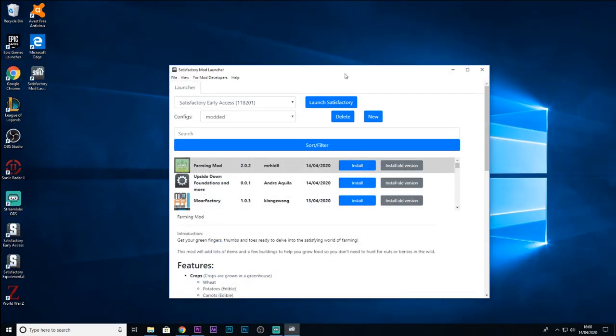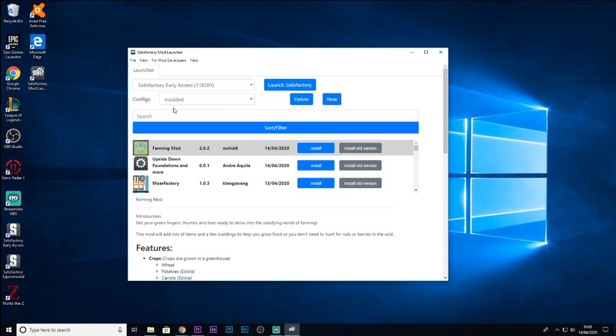So if we just close this. From here, you can choose Satisfactory Early Access or the experimental side that you want to play in. I recommend just doing Satisfactory Early Access, because as the game updates, you may find that some of the mods don't work. So you want the stable version, and then hopefully they'll have time to update the mods by the time experimental goes to early access.